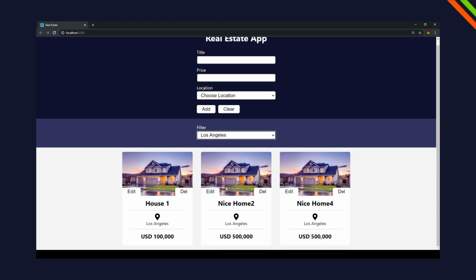In this tutorial series, we're going to build this CRUD real estate app in many different ways, so you can make an informed decision how to go about building your next full-stack React app.